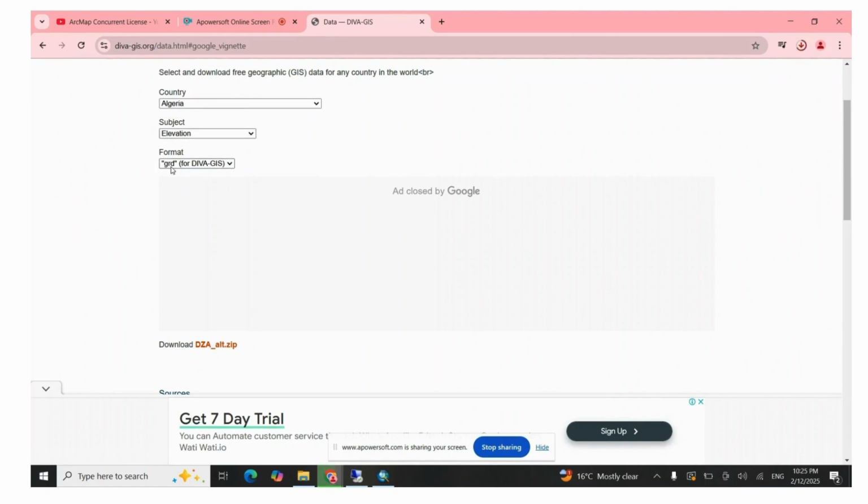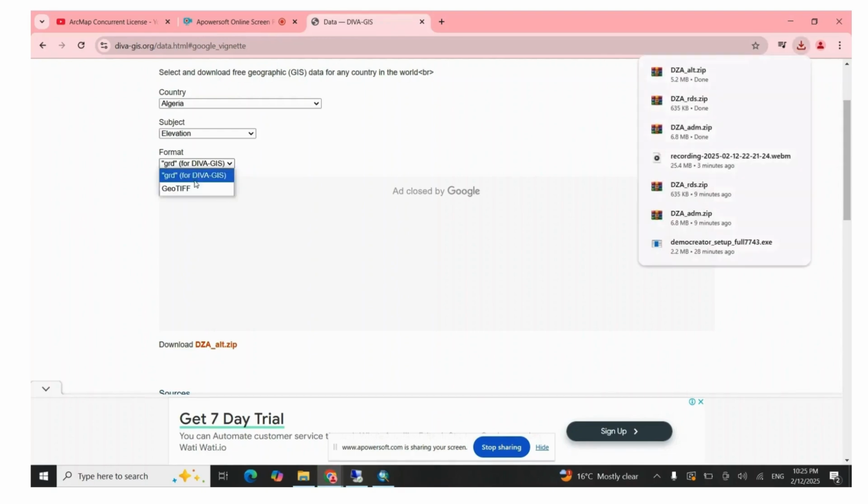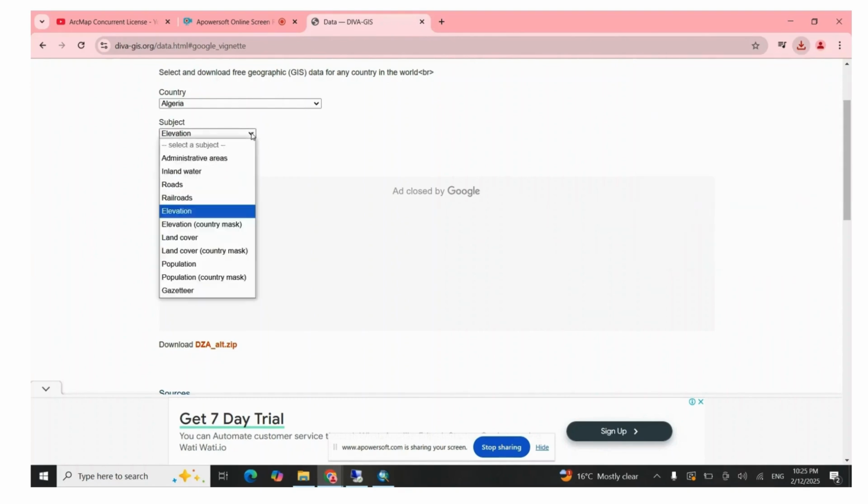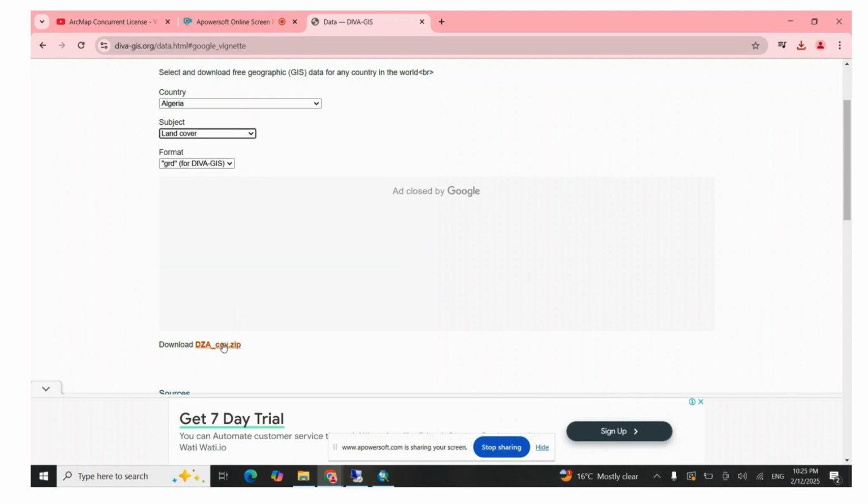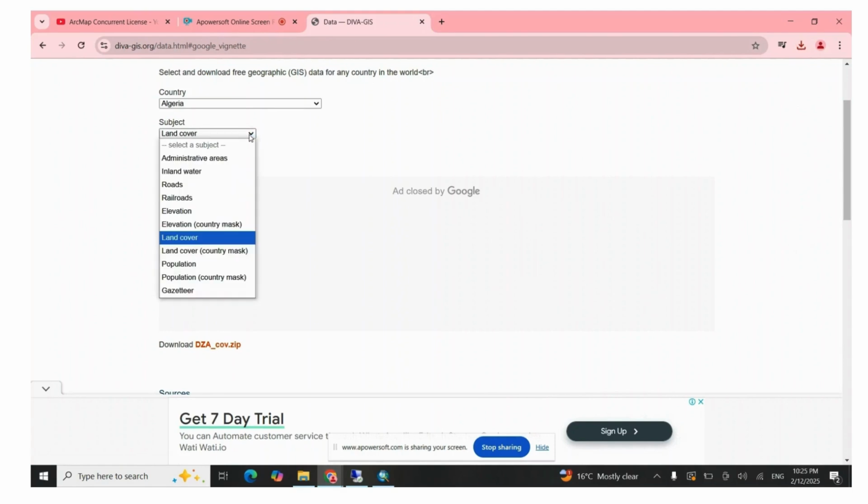And you can change the format as well, like they have different formats: TIFF or GRD, grid. You can download land cover as well. That's it.